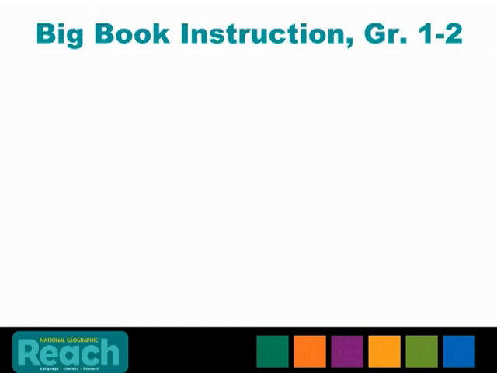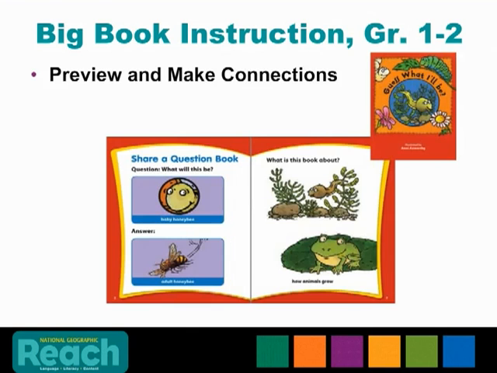In kindergarten, first and second grade, the big book instruction immediately follows the unit launch. Let's take a quick look at the instruction. This big book lesson is a one-time lesson that begins with a preview of the big book, allowing students to relate to their own personal experiences and relate those back to the unit launch. Students will have an opportunity to preview the book and make predictions. This example is from first grade and introduces how to read a question book.